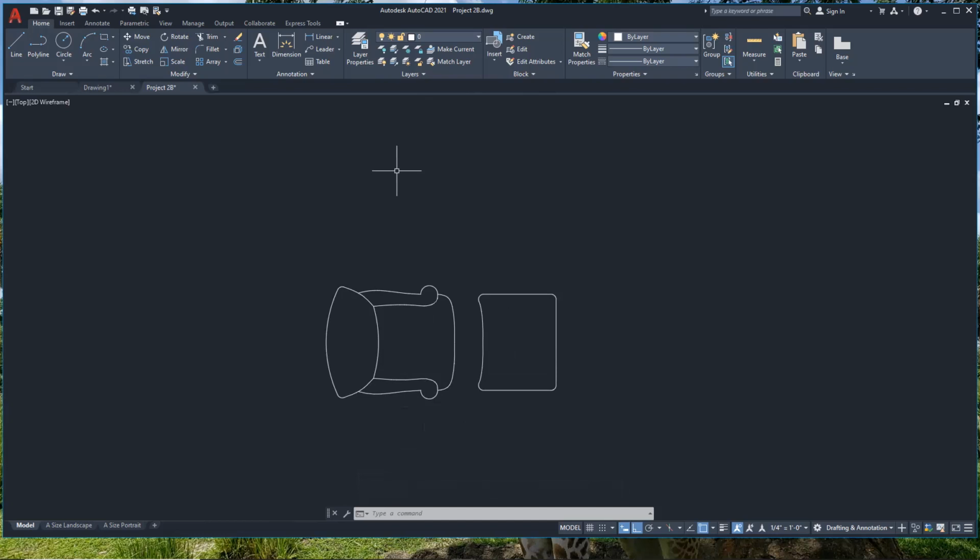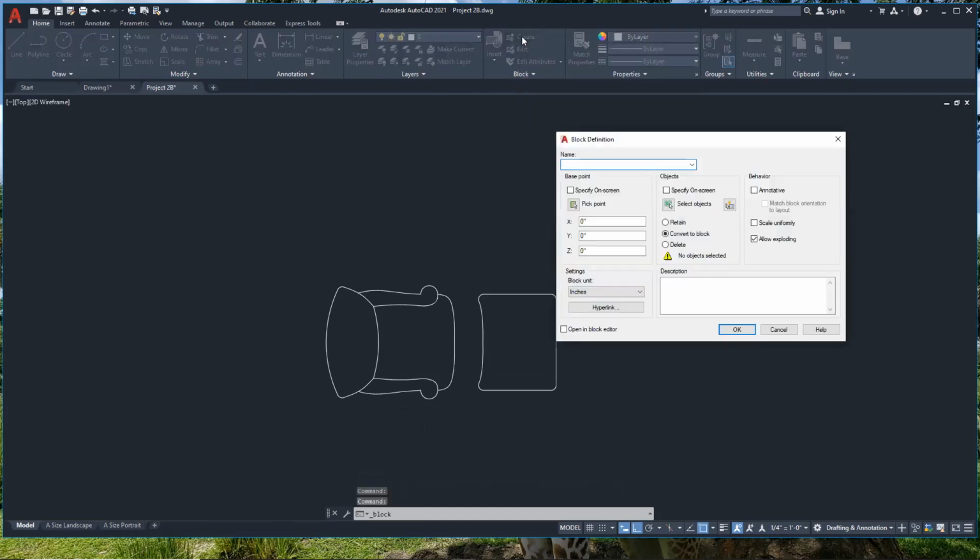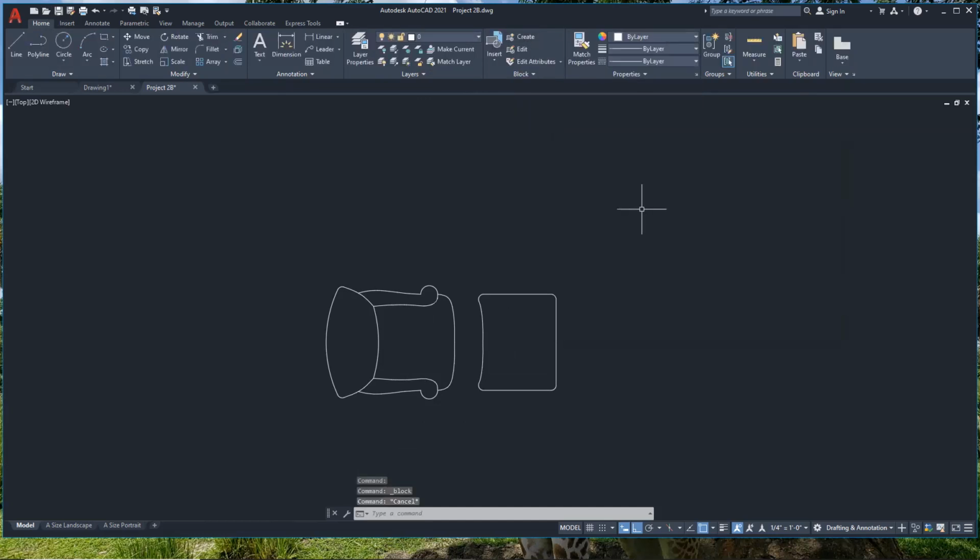All right, so now in my home ribbon here, or home tab on the ribbon, there is a palette here called block right here. And over at the top here, there is a create button. I can click on that, or I can type the word block.